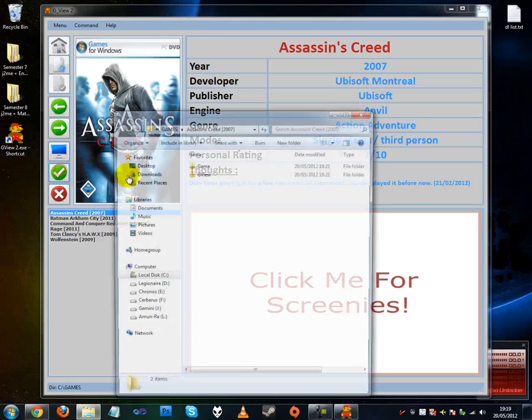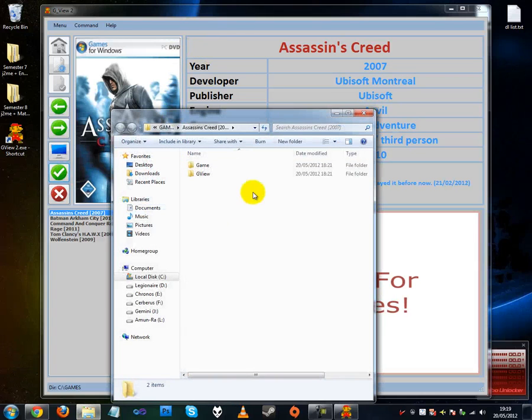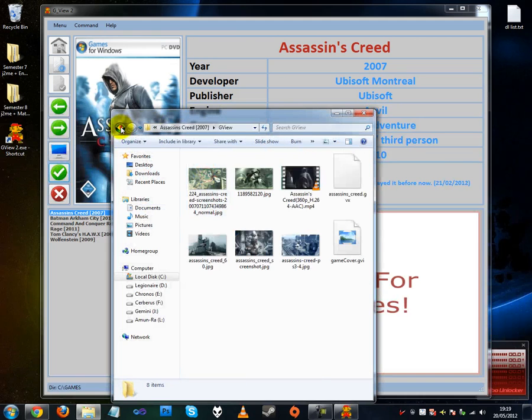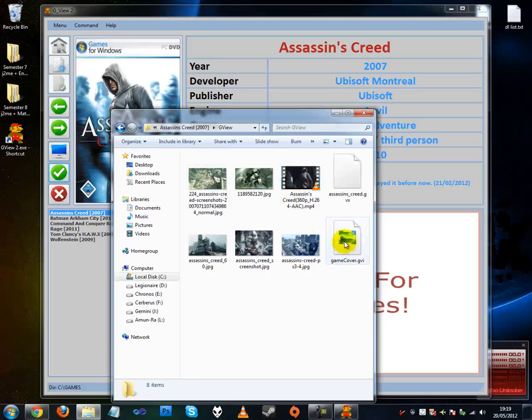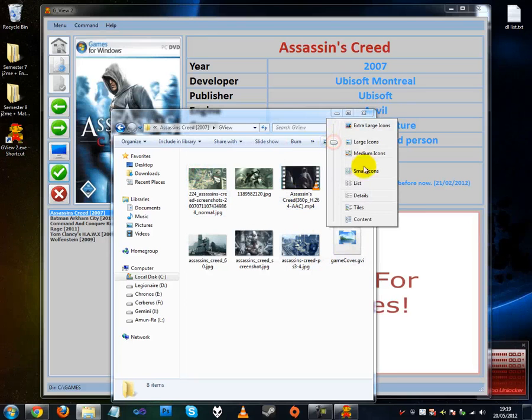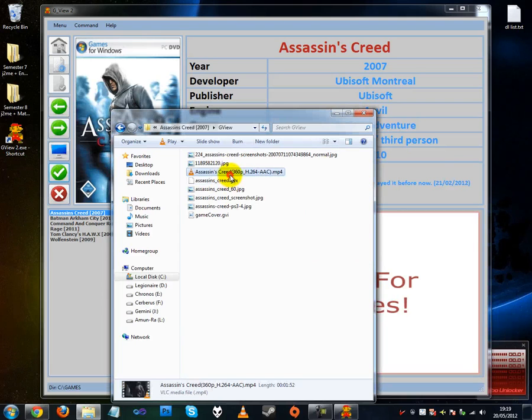This button here will open the currently selected game's folder, where you'll find the ISO and the GView folder. The GView folder will have, it'll be easier in list view here, an MP4 for the video, which will be your trailer. It will have JPEGs, which are screenshots, and it will have a GVX, which is Game Viewer XML, which is this information in here, and a GVI, which is a Game Viewer image, which is for the game cover.